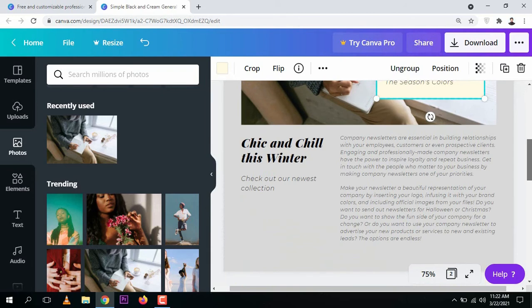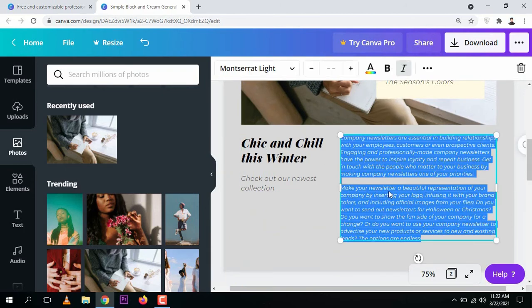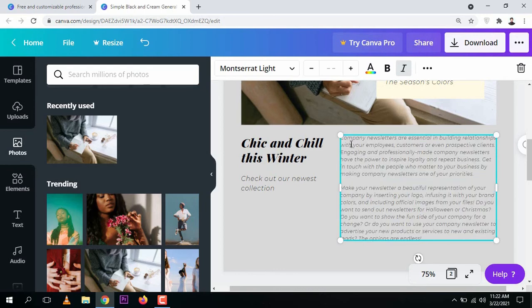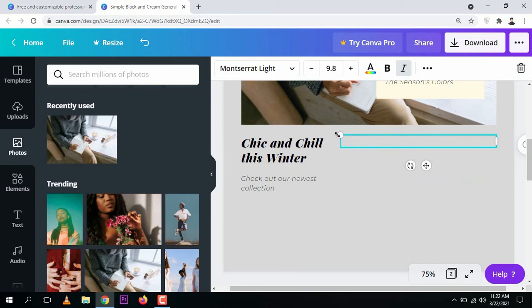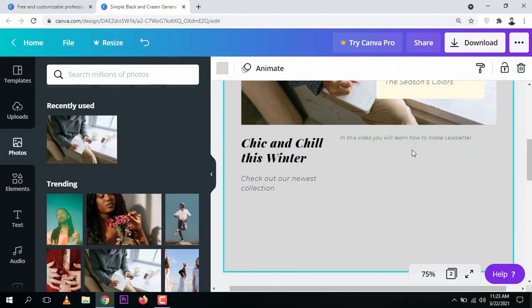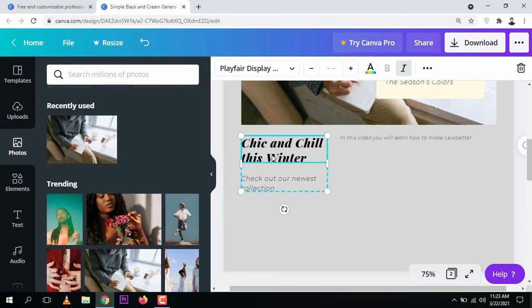You can increase their size, you can type in things, you can add a paragraph if you want, you can erase this completely and add your text, like in this video you will learn how to make a newsletter. Okay, so let's go with this newsletter. You can add anything that you want. You can change fonts, colors, everything, and make a very beautiful newsletter for yourself. You can do the same thing.